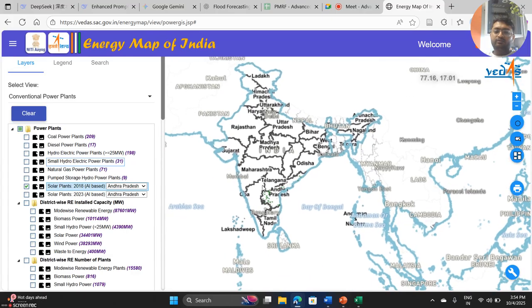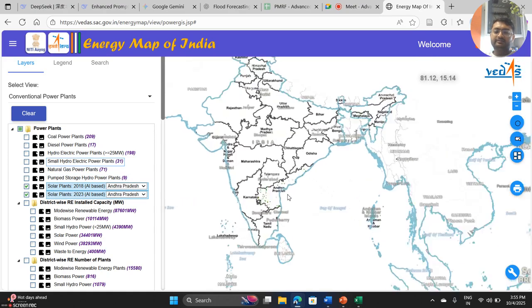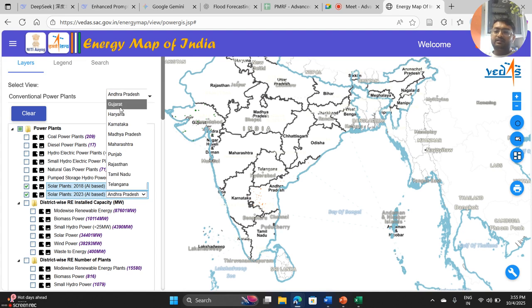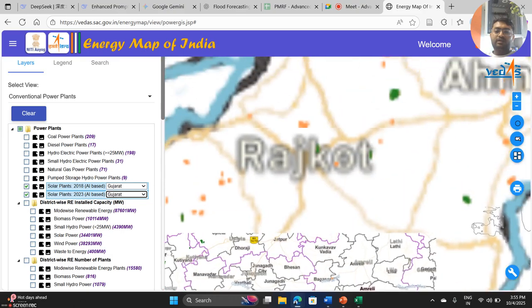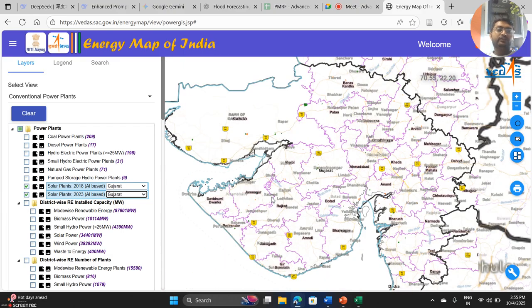So solar units, which are based on 2018 and then 2023, and this data is available for Andhra Pradesh only. Then if you look at Gujarat, you can see the solar plants there, which locations they are in. And then you can have multiple layers showing how much solar insolation occurs across those regions, and if climate change happens, how it will affect these solar power plants. Those analyses you can do.